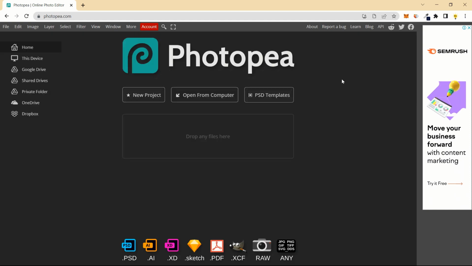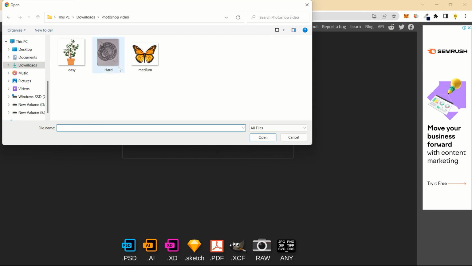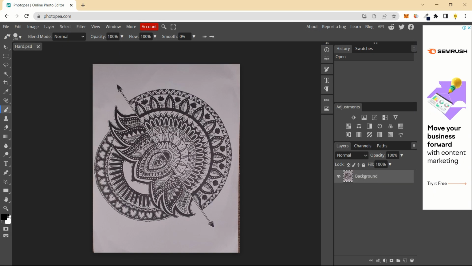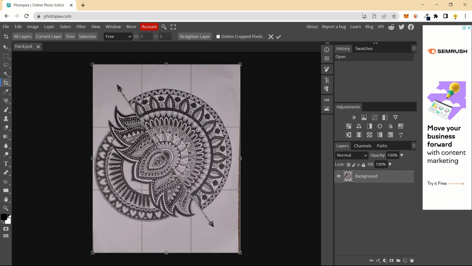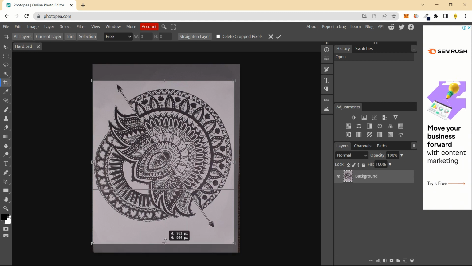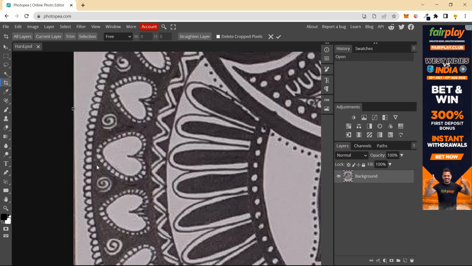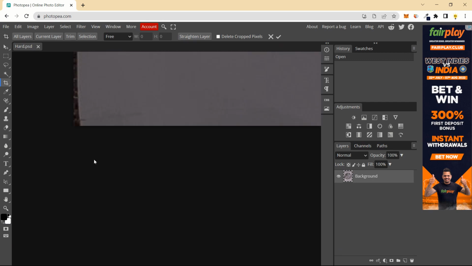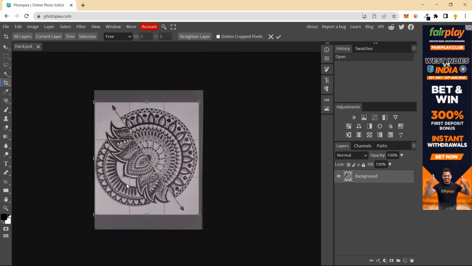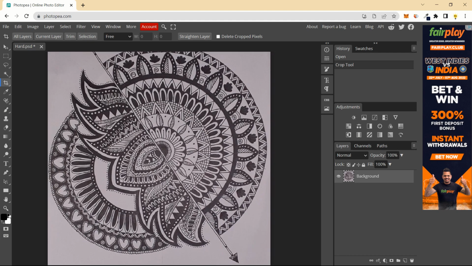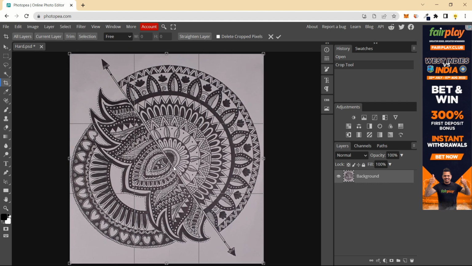Now let's start with the hard level. Let's go to open from computer and hard. First, let's crop this excess background right here. Let's go to crop and crop it here. We can also crop it from the top and the bottom. Now let's zoom in. It's Alt and then your mouse scroll wheel, and if you are on a laptop, Control plus. Then carefully remove this excess background right here. Now let's zoom out and hit enter, and now our cropping is done.